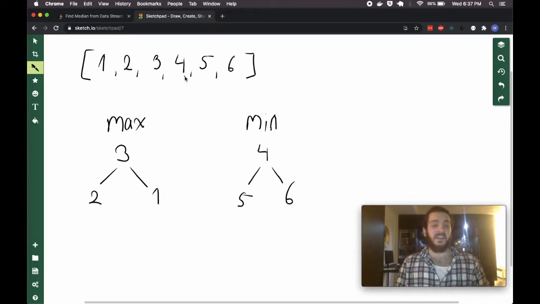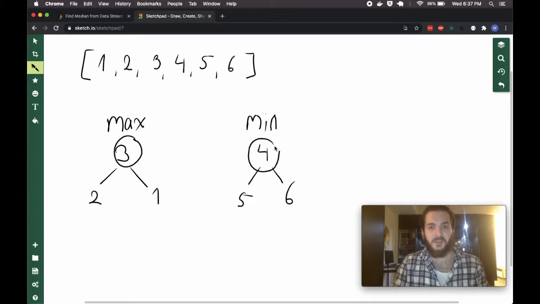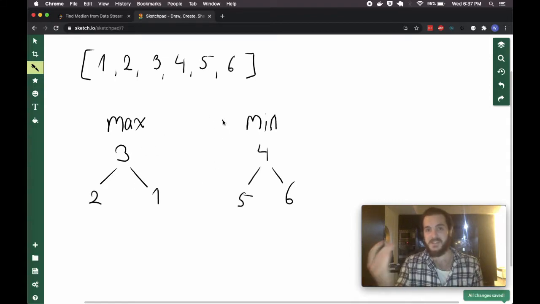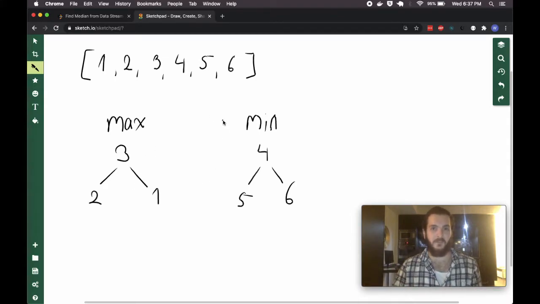So what I do is I say, if I've got 2 heaps of equal size, just grab the top element from both, add them up, divide by 2, and return it. This would return 3 plus 4, 7 over 2, 3.5, okay? And that's how we deal with this if we've got an even number array, even length.